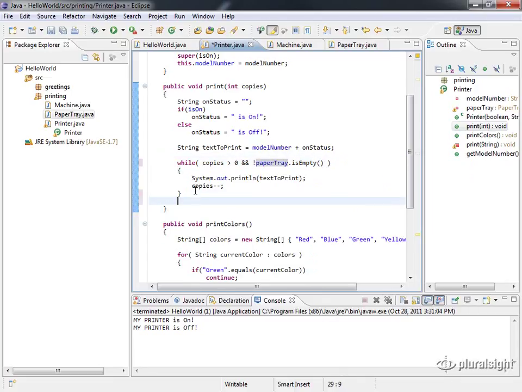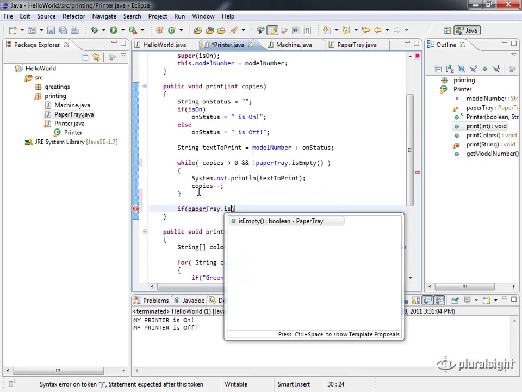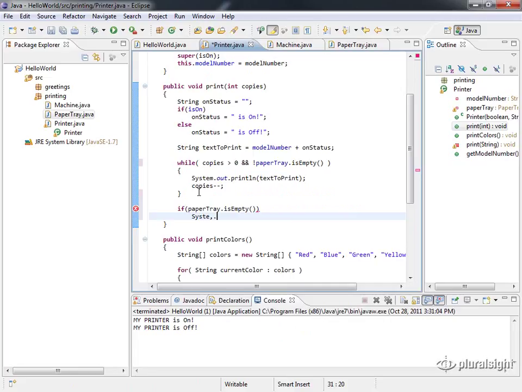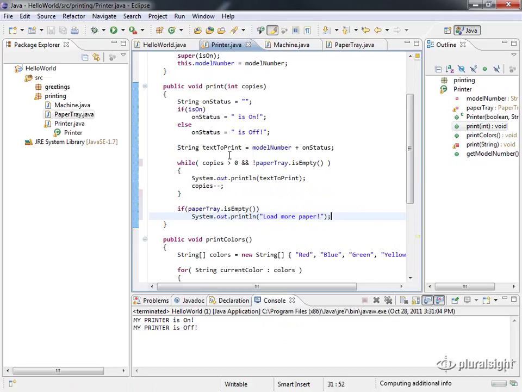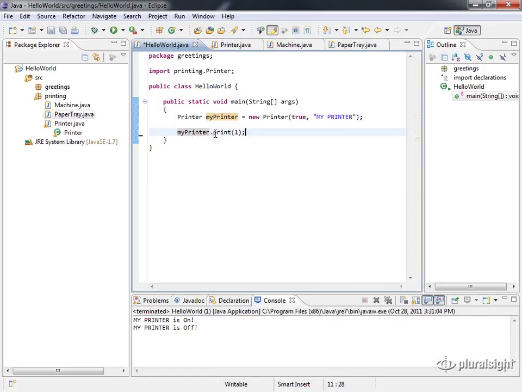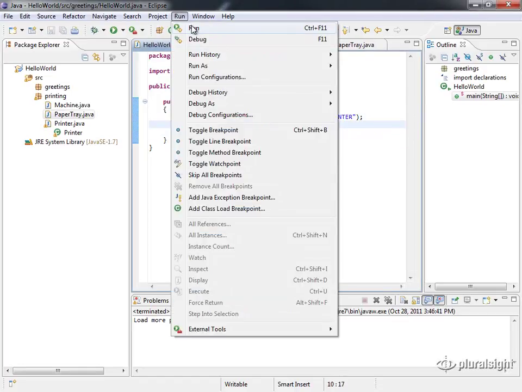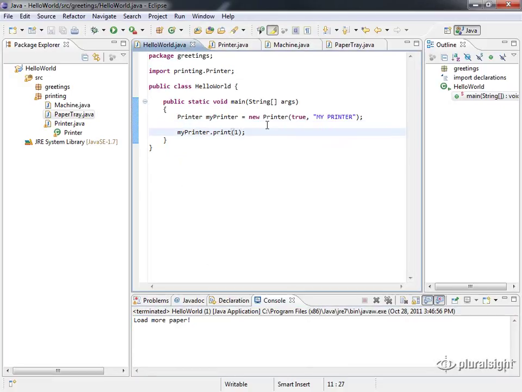And then let's go ahead and send a message if the paper tray is empty. Let's say if paper tray is empty, then we'll do system.out.println load more paper. So let's go ahead and see how this would work here. So I'll go ahead and just leave our example here. In fact, let's just change this to try and print one page. So let's go ahead and run this. So we're going to try and print one page, and you can see it prints load more paper because we haven't actually loaded any paper into our printer. It's trying to use this paper tray, but there's no paper in it.